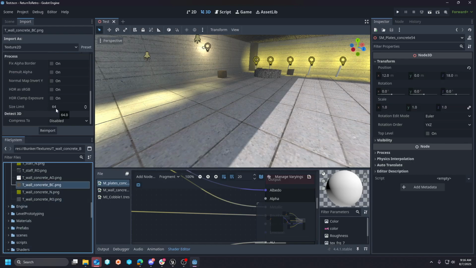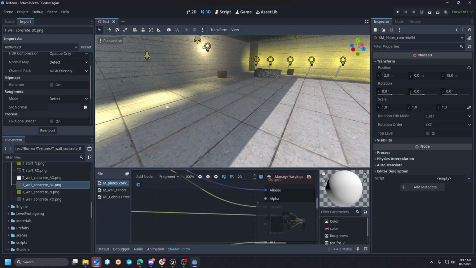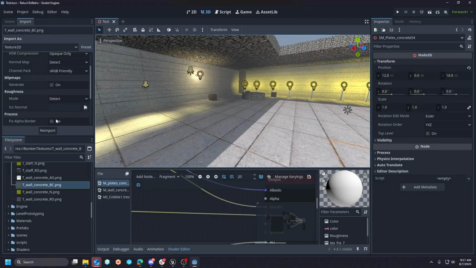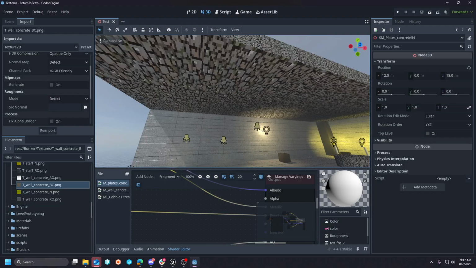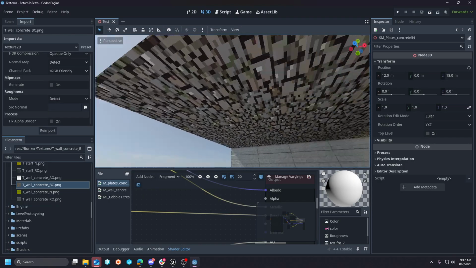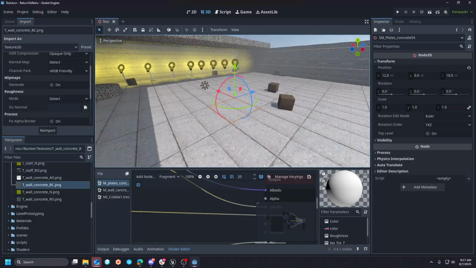You'll see I set a 64 resolution size limit, and then I turned off the map generation because I don't need it based on the aesthetic that I have here. And then I re-imported, which gave me this really super sharp pixelated aesthetic that I'm going for here.